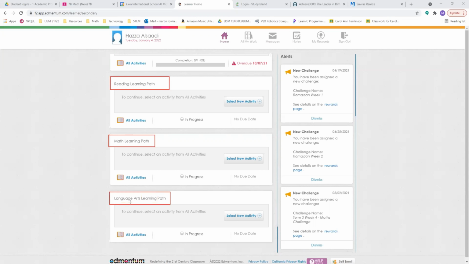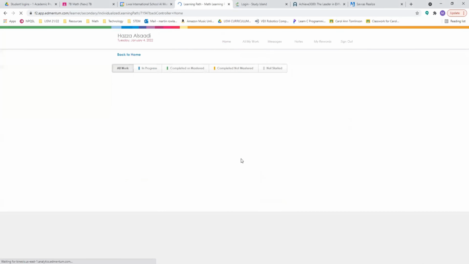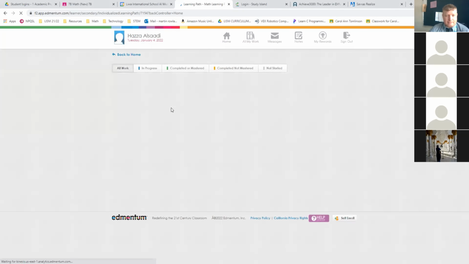Inside those paths are built specifically for the student. Depending on what level they're at in reading, what level they're at in math, and what level they're at in language, it will give them topics that are at their grade level. I'll just click in so you have an idea of what it looks like. So I go in here, select an activity. It will show all my work in here.